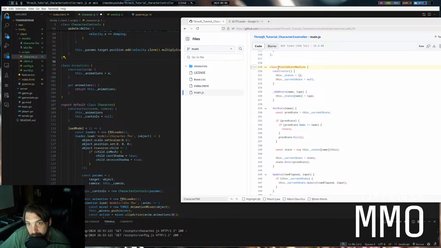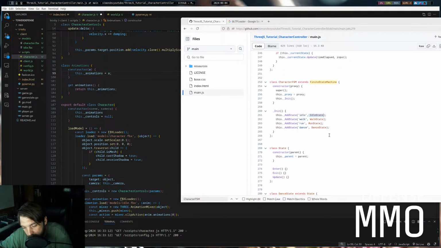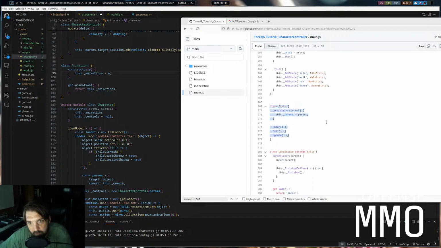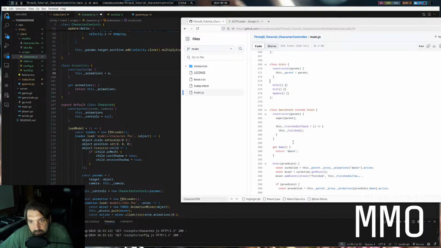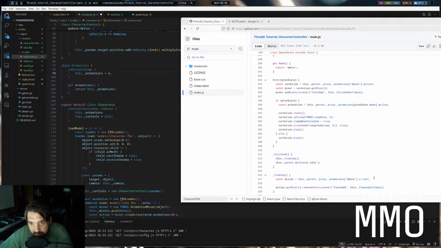I mean, I get why it is like that. He's doing this because he can create a state and then map a state to an animation, and then using a different state updates a different animation. You can see here, enter, exit, update. So dance state, you can see that it finishes its dancing action before it enters the next one.